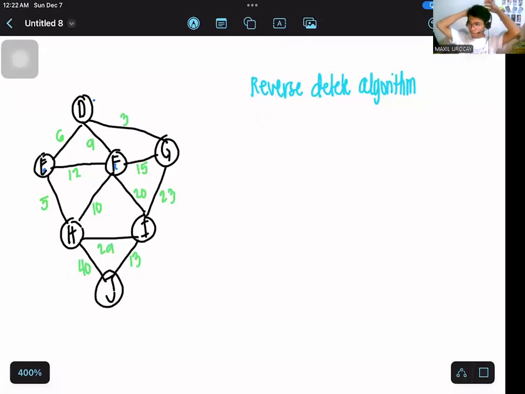Hi everybody, this will be the minimum spanning tree for the reverse delete algorithm. We will begin to run through the process accordingly. So we'll just have to work on this step by step.